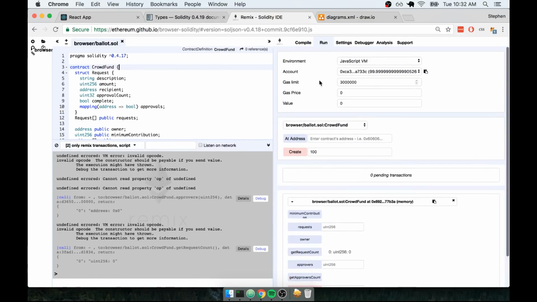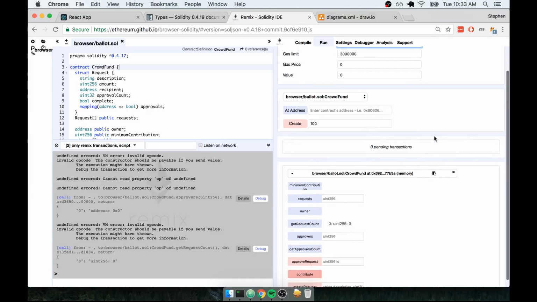So up at the top, I've got some configuration about what account I'm essentially working with. These are Ethereum accounts that are listed right here. Right now I'm working with an account that has 99 test ethers assigned to it. Of course, this is not real money. This is all fake money.